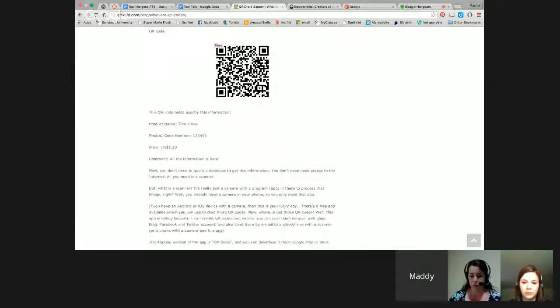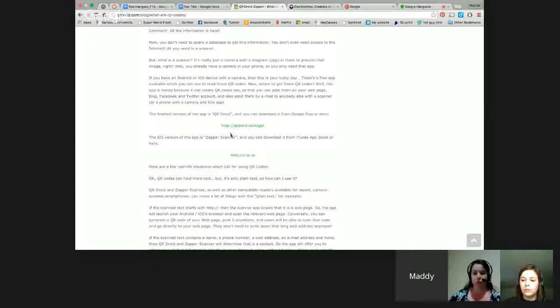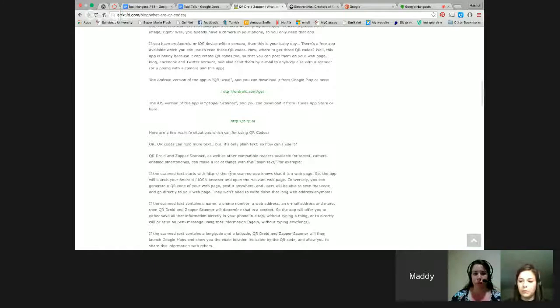But this can really hold any kind of information that you would like, and all you really need is a scanner app. So anyone can scan the code as long as they have downloaded the scanner app onto their phone or whatnot. This can hold contact information. It can have a link to a website.